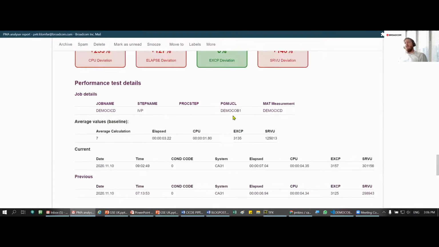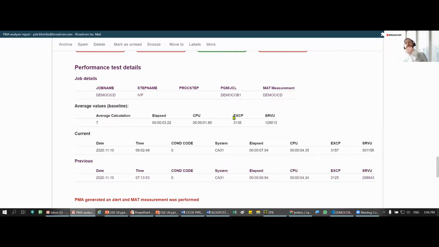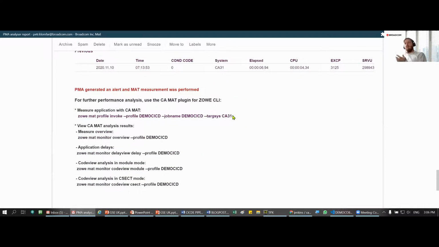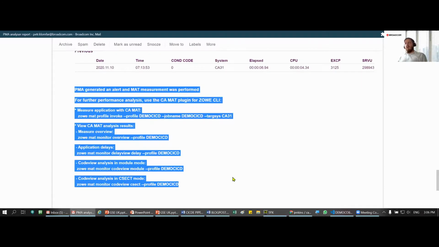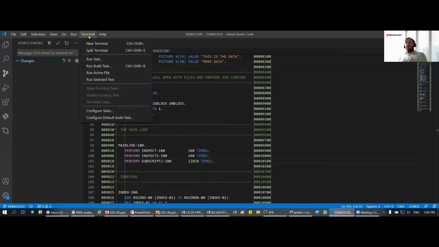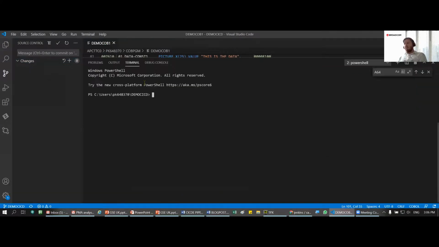The remainder of the email is pretty much the same, but again, for her convenience, whenever she decides to dig deeper into the root cause analysis, we are providing the Zoe commands for her within the same email report. So she can take these and conveniently open the terminal in her Visual Studio Code or IDE of her choice, and she can start drilling.